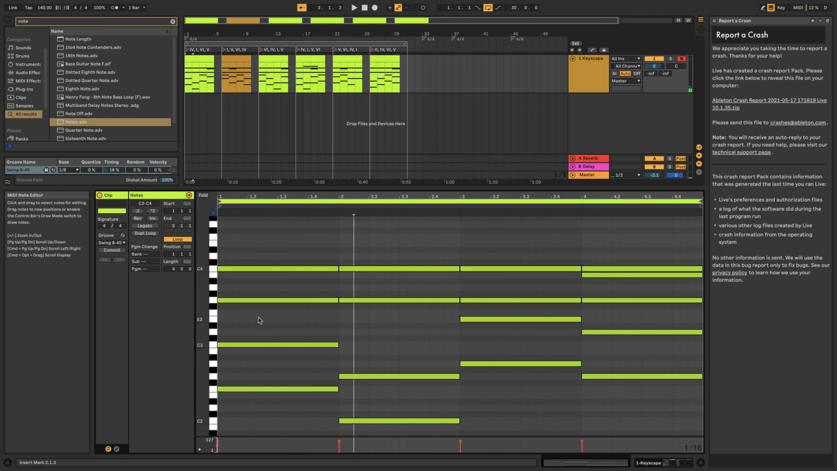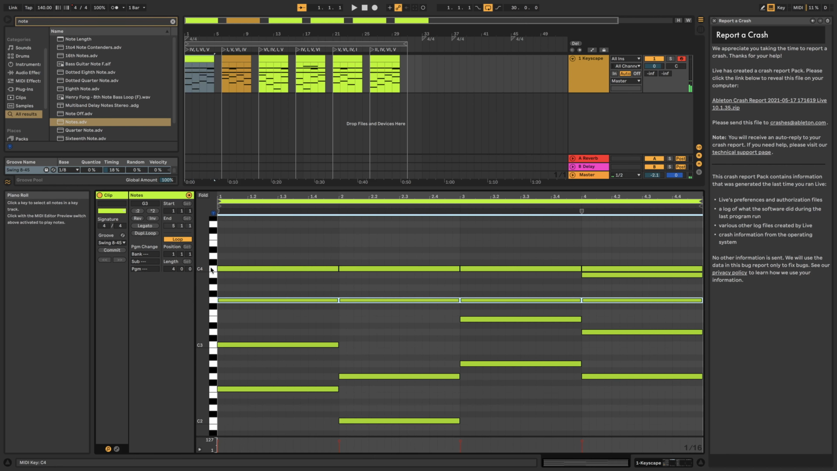Basically the way I wrote these is the top part is just the 1 and 5 of the key. So the 5 of C major is G, and the 1 of C is C. And then the chords are playing the 1 and 5 of the chord. So F being the 1 since it's an F major chord, and C being the 5, and so forth. And you can definitely move the notes around to your liking as well.